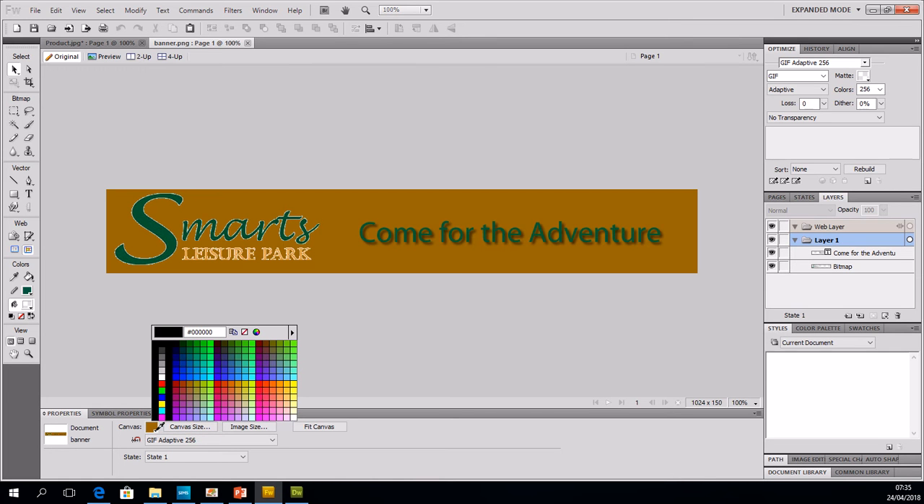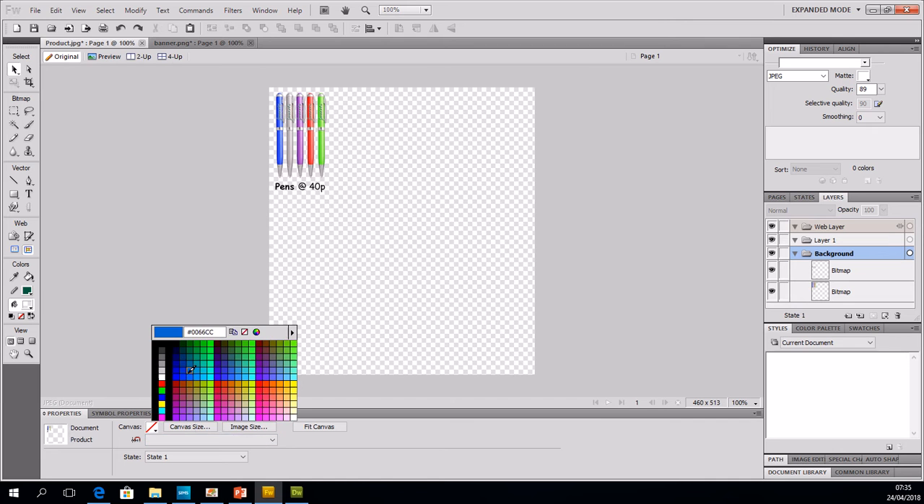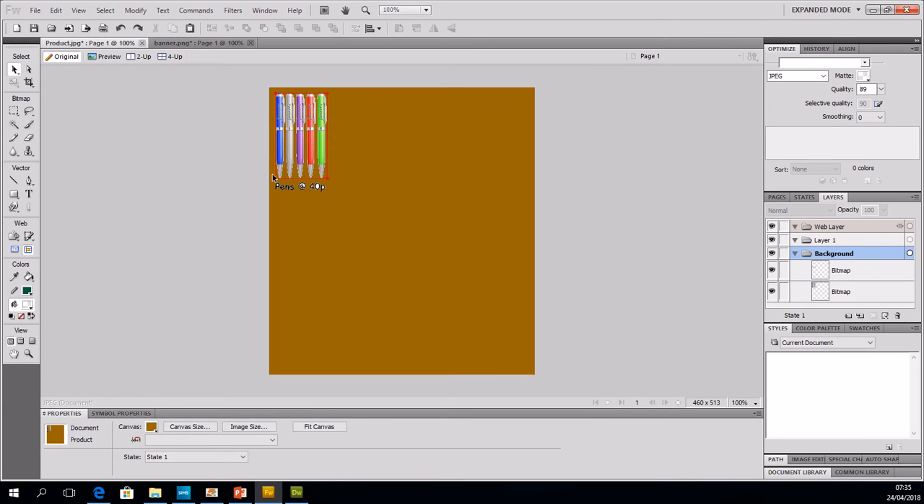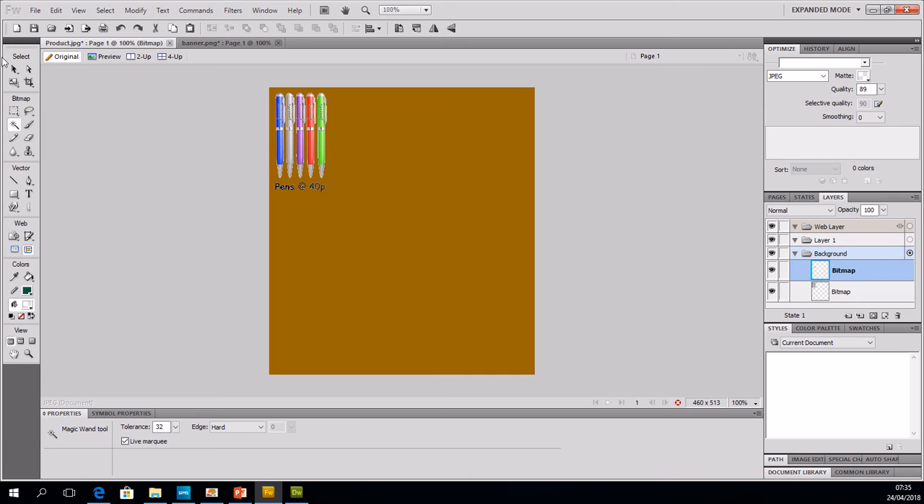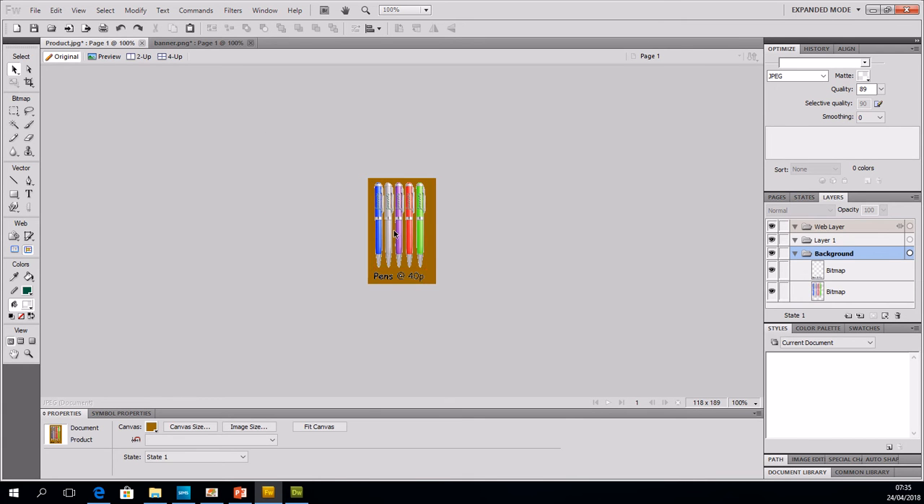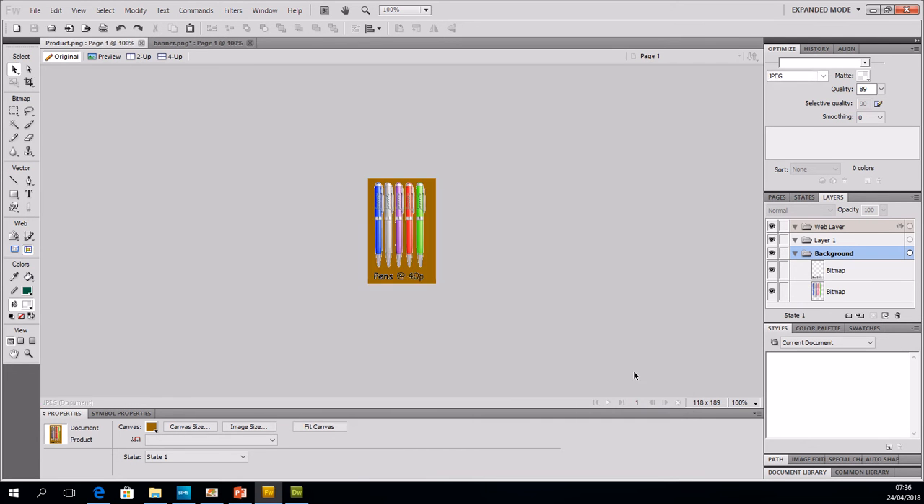So this brown colour, I think this one here. There we go, might just zoom in there and get rid of some of this. And then finally just crop it down, so we've only got the pens. And we can save. And we'll save it as a Fireworks file. And then we're ready to close that down.